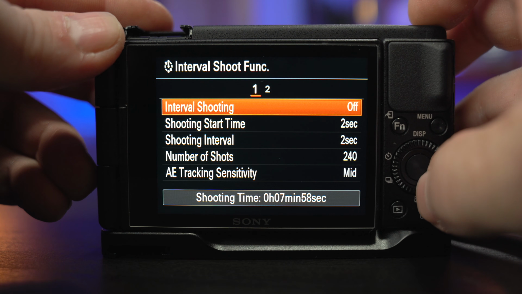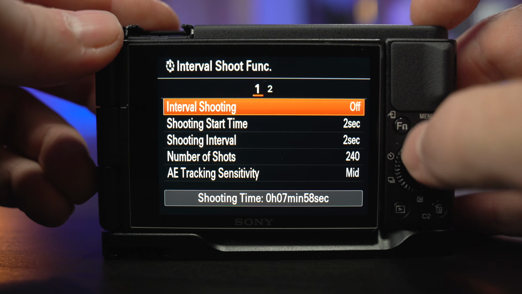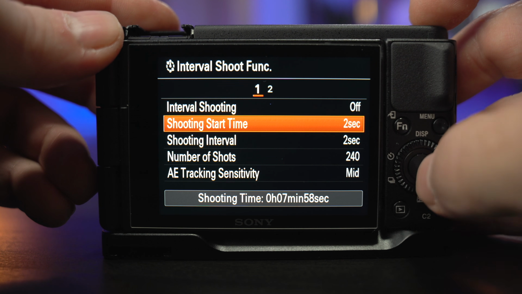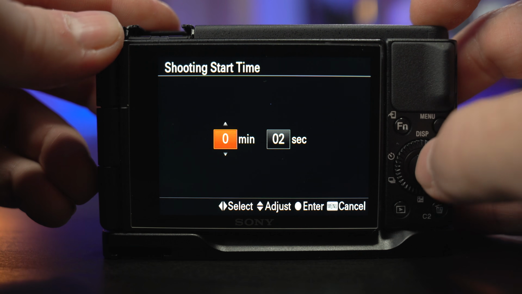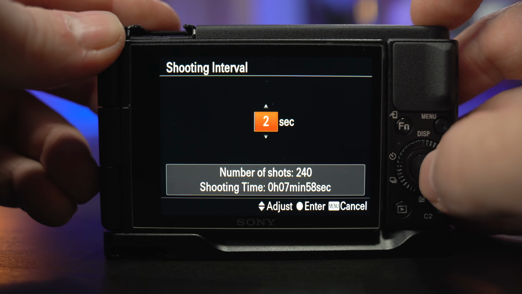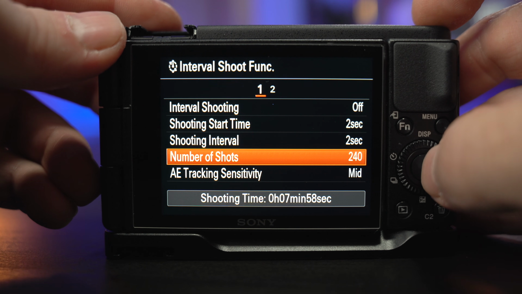Interval shooting, this is going to be for time lapses. I have mine set to off for now because we're going to put this in the function menu later and control that later. Shooting time start, I set mine for 2 seconds. And then every 2 seconds is my interval where it'll take another photo. And the number of shots that you're going to put on here depends on how long of footage you want in video.